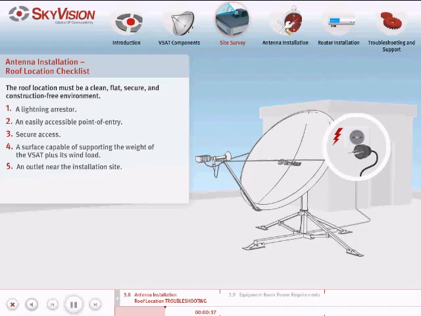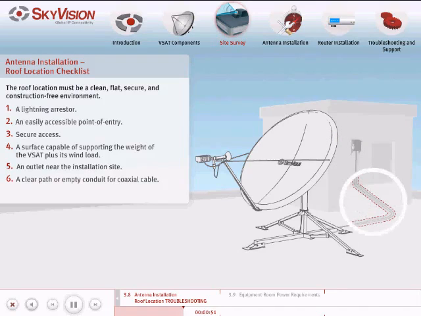One 230-volt AC or 110-volt AC outlet near the installation site for use during both the installation process and subsequent maintenance work. A clear path or empty conduit to run a 2-inch minimum diameter coaxial cable from the building's point of entry to the base of the antenna.